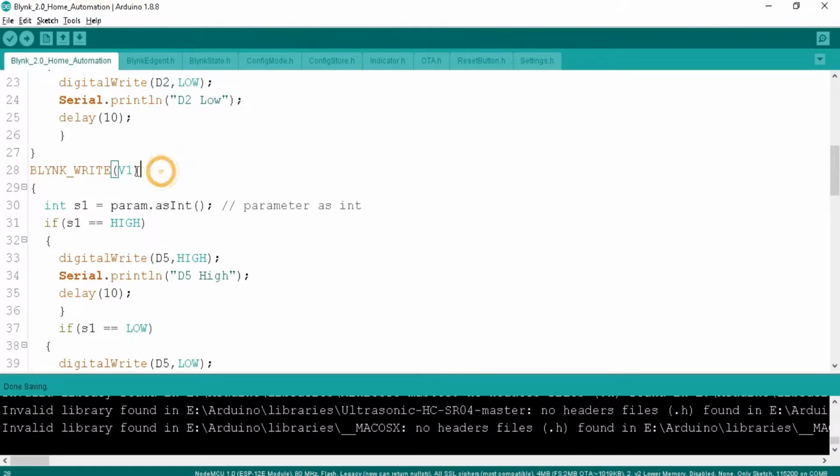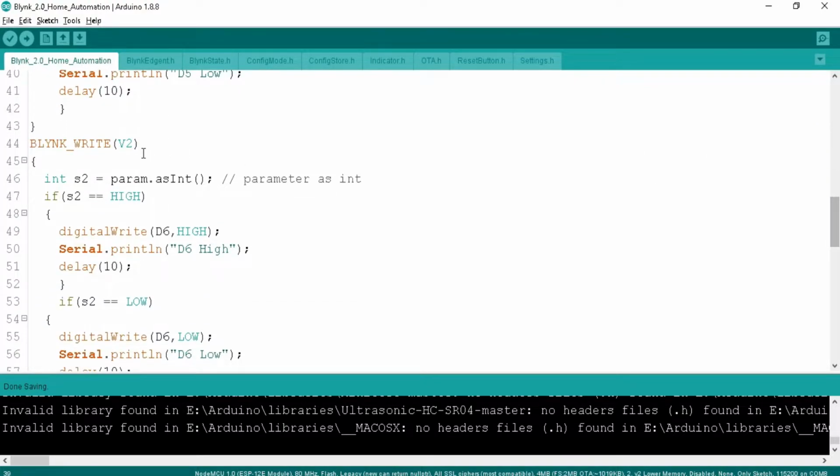Now this is for the second virtual pin V1 to control the second relay. We take S1 integer type and store the received value from the V1 virtual pin. Then we compare S1. If it is high, then we digitally high the D3 pin, or if we receive low, then we digitally low the D3 pin. Similarly, we do it for the V2 and V3 virtual pins.